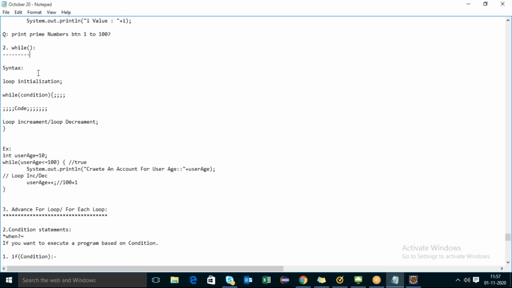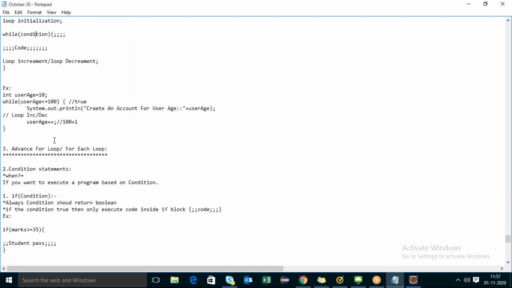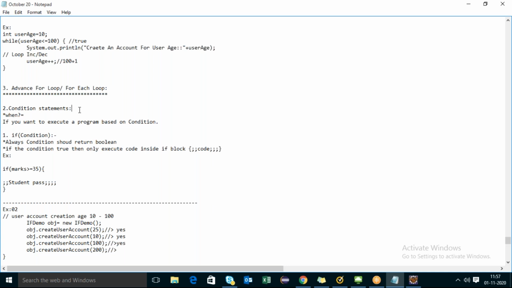So other than for and while, we have one more loop called the for each loop or advanced for loop. We'll discuss it later. And we have a condition statement. What is a condition statement? If you want to execute a piece of code based on a simple condition, just go for a condition statement. In the first condition, what we discussed, the if condition: if this condition matches, then execute the code inside.